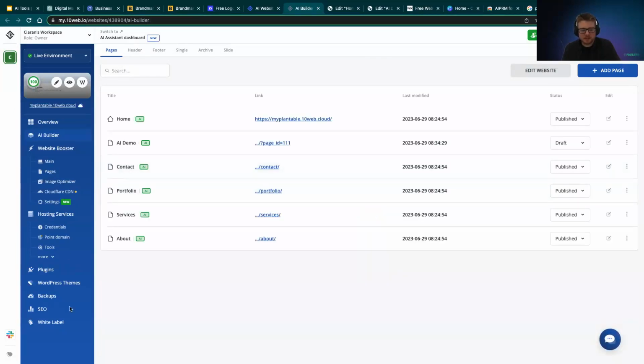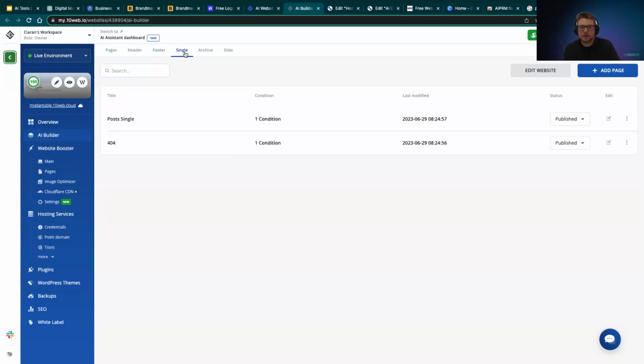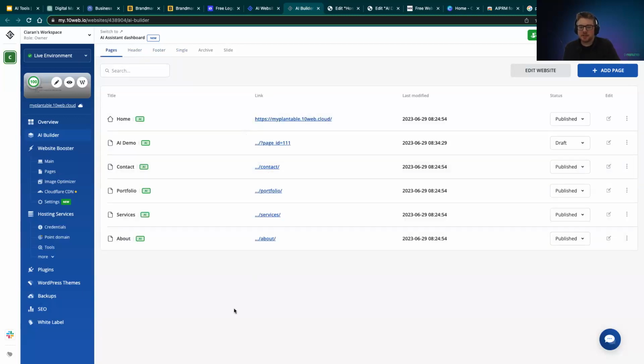So 10Web, this is all they're hosting. It's very simple. You can see on the left, we've got AI Builder. This will take us to our pages. We have our header, our footer. We have our single pages, our archive pages. So think of that like the blog archive. Then we have each single blog post, then the header of the website, the footer at the bottom, and then the actual pages themselves.